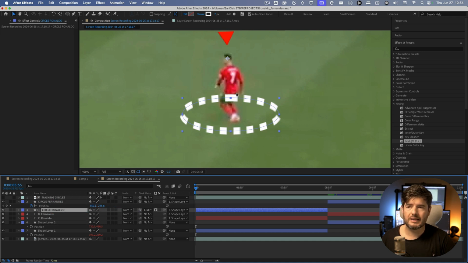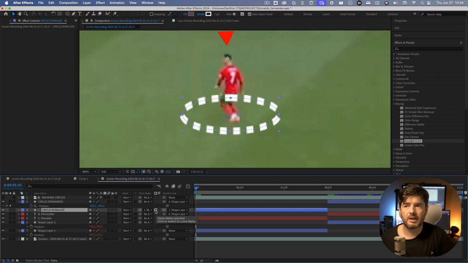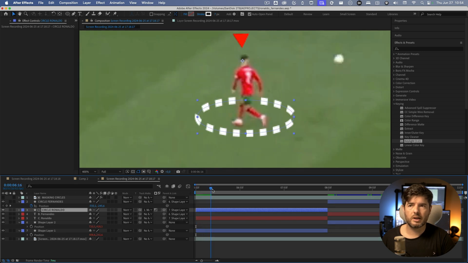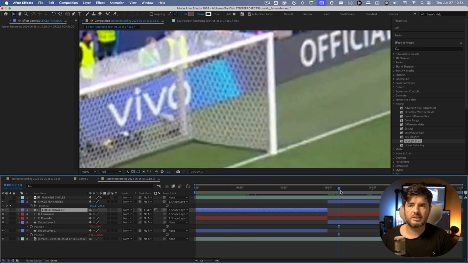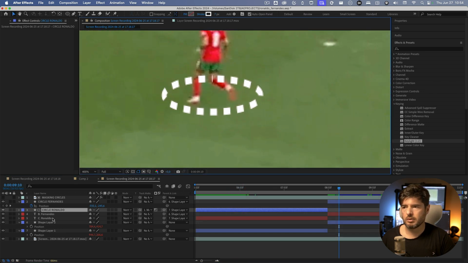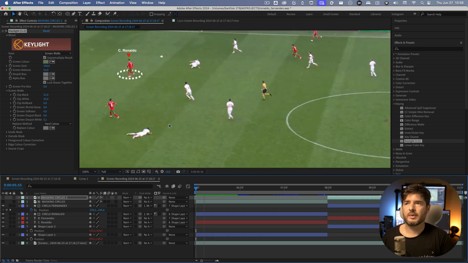But you see that it doesn't do anything because this little thing is looking for alpha, and we're not using alpha, we're using luminosity. So you just need to click once, and now you can see it's masking out. You see where it's happening is masked out behind the player. And we just need to do the same thing for Bruno. Circle Fernandez, also masking, also one click to make it Luma instead of alpha. And there we go. And let's look at the result.